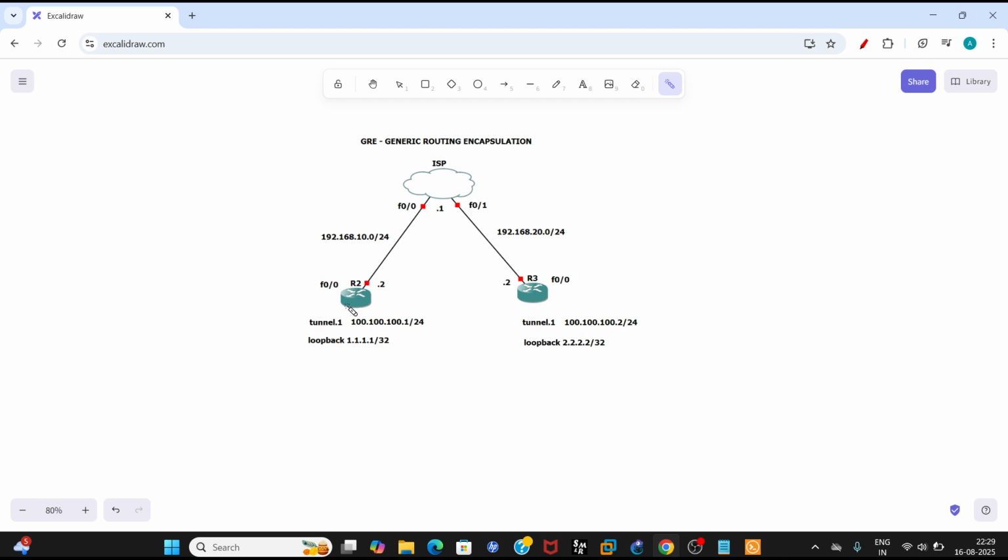So if I want to make communication between this private IP and another private IP, then GRE can be helpful in this scenario. It will create a tunnel by using this ISP link only, and over this ISP link we can run any kind of dynamic routing protocol, like OSPF, EIGRP, anything.